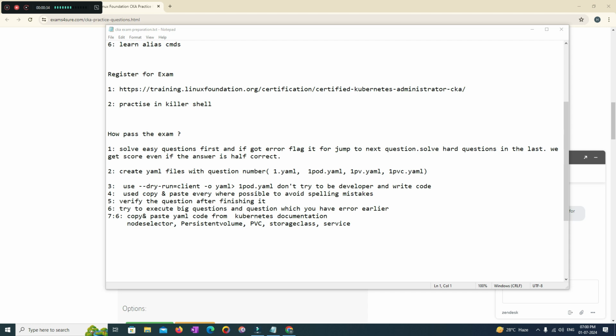In that terminal, the jump server will have access to all the clusters. There will be 2 to 3 clusters. You need to jump between the clusters, and also you need to log into the nodes based on the question. So the jump server will have access to all the clusters. You need to come back to the jump server after finishing each question.